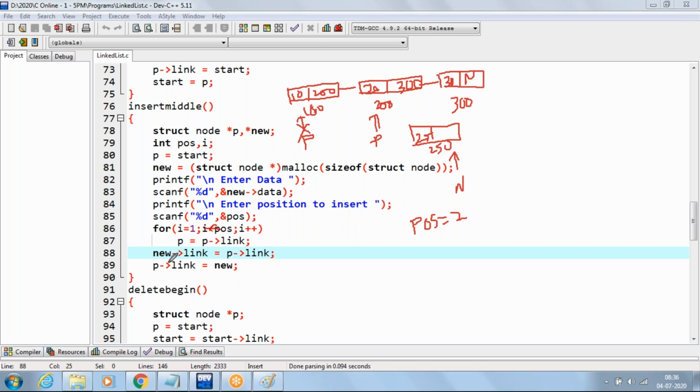Now what are you saying? New link. What is new? 250. New link equal to P link. What is the value of P link? 300. 300 will come and store into new link, which means this will become now 300. Then P link. What is P? 200. 200 link equal to new. So this will be replaced with 250. Now the link will come from here to here, and this link will break. That's it. Got it?